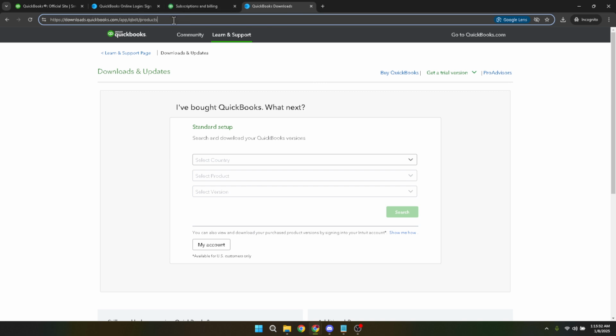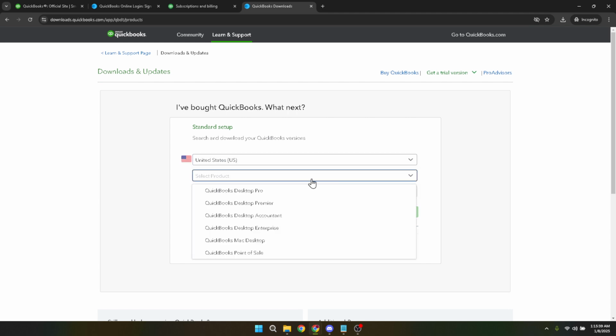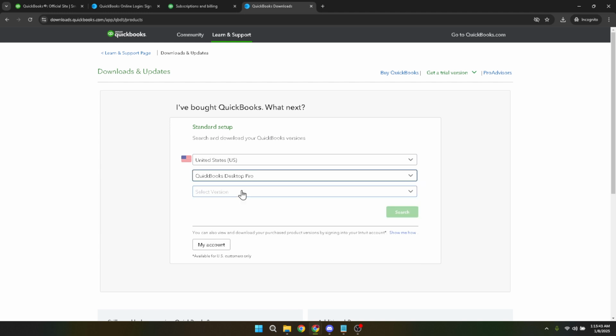Once you're on the QuickBooks Downloads page, the next thing you'll need to do is select your country and the specific product you're interested in. By choosing your country, you ensure you're getting the correct version that's tailored to your region's tax laws and business regulations. This is a critical step if you want to make sure your software works perfectly with your local requirements. Take a moment to select the correct country from the drop-down menu.